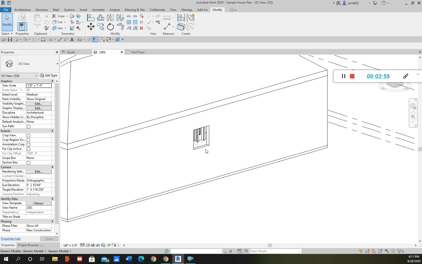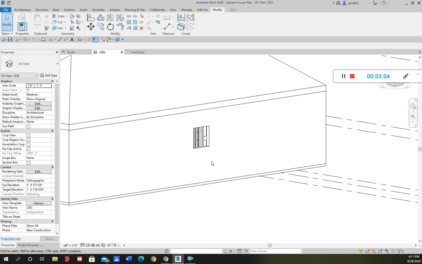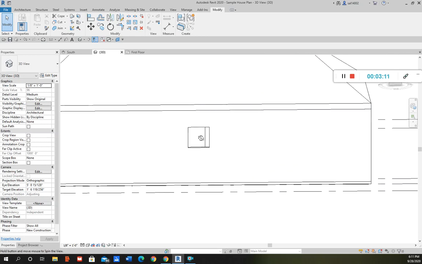You can also, if you don't want to cut all the way through, cut halfway through the wall and have kind of a fake window if you want it to look like a window from the outside, or you can be creative.